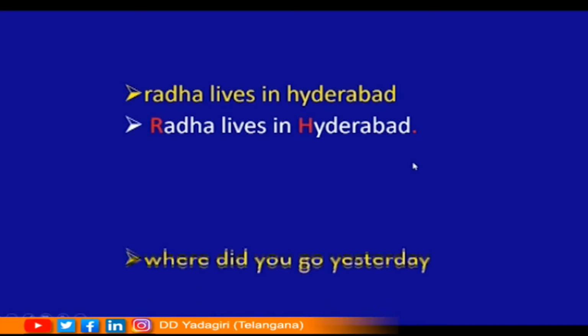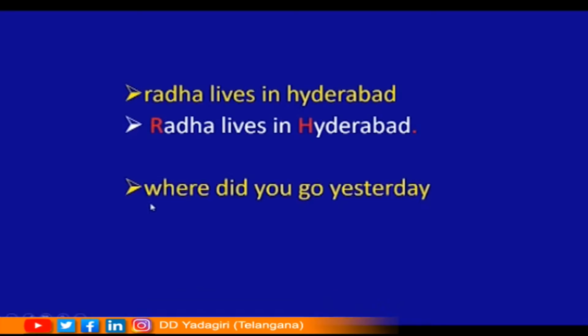Let's see the next example, children. Where did you go yesterday? The beginning letter is a small letter here, you can see. So what do we need to do?